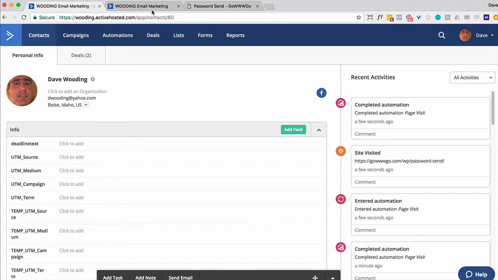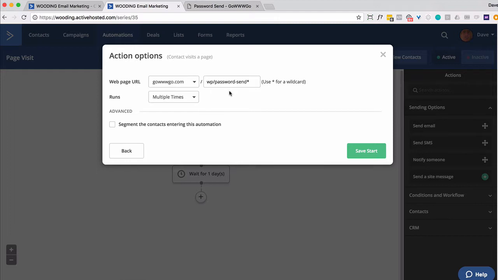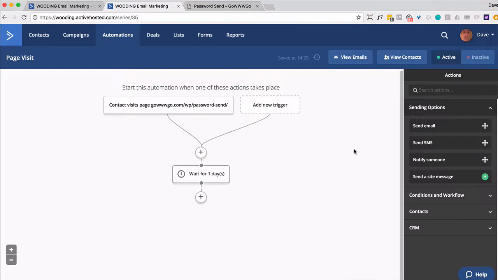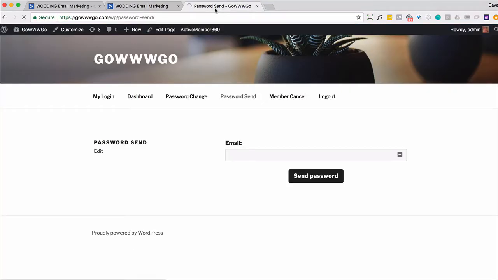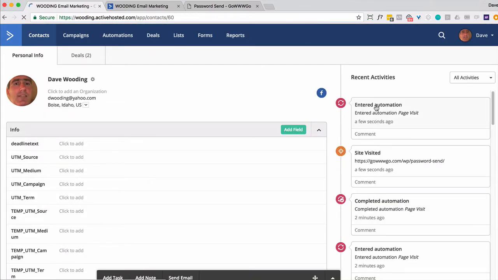I'm going to visit this page. Let's see if I triggered a page visit and the automation. I did. Now we're going to visit the URL without the slash, and we want the rule to have the slash. So I'm just going to replace that with this. I'm going to visit the page. And yes, that rule was met.